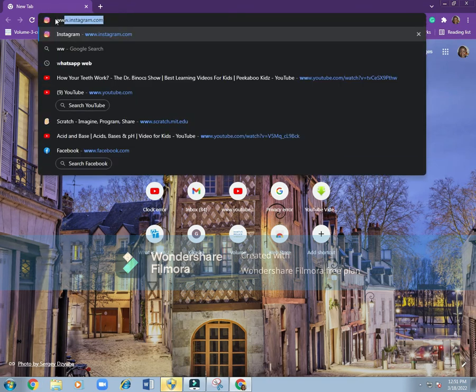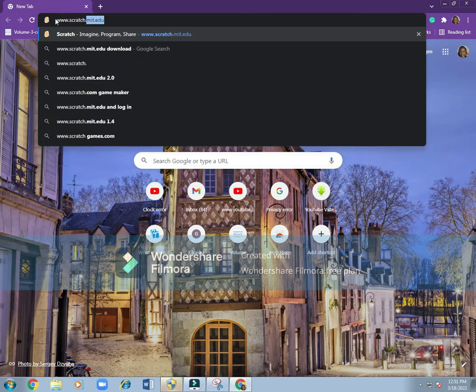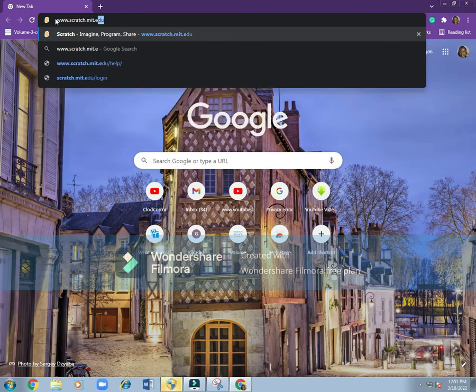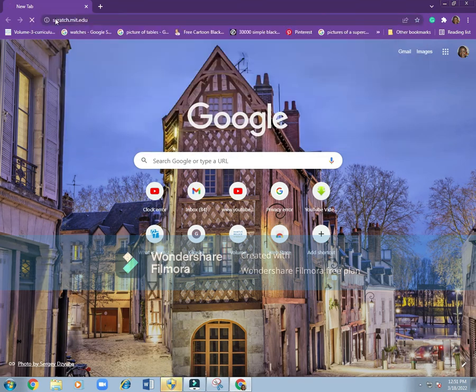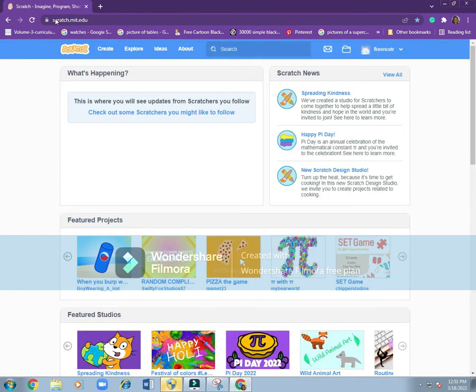So we'll type www.scratch.mit.edu and enter. We are there at the Scratch website. It is a website. You can't download the program on your computer, so we can just use it when we are online, but there is an offline editor. If you'd like, you download it using Google. Okay, so we are going to use this website to do our scratching.